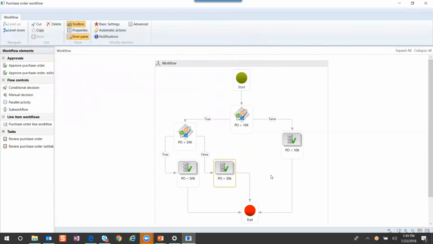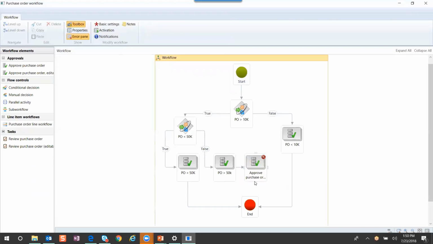Go back up. Now, if I wanted to have a second approver on all my purchase orders that are greater than $50,000, I could easily do that. I can remove my workflow arrow. I'm going to come up here and drag another element onto my workflow canvas. From here, I'll drag my arrows and then down to the completion. So now, after it's approved once here, it would then require a second approval. Once that second approval is completed, then the purchase order would be ready for confirmation.